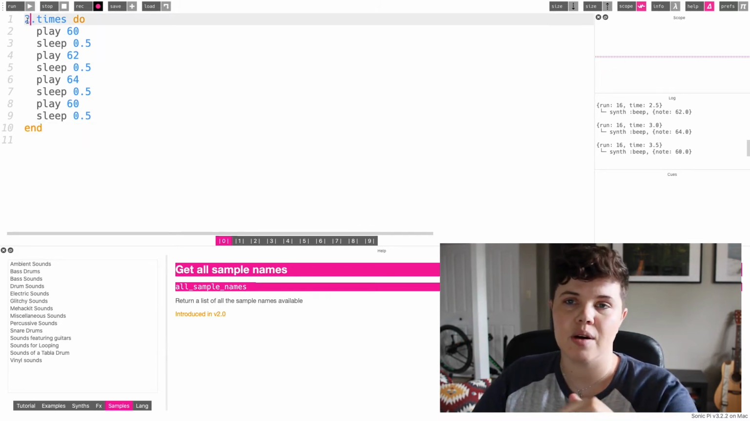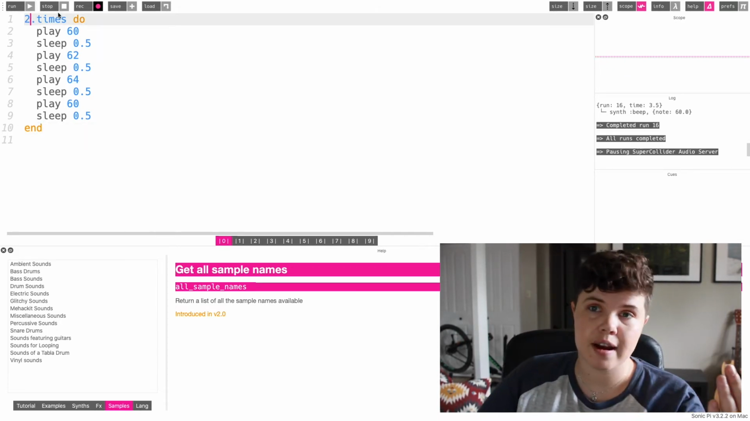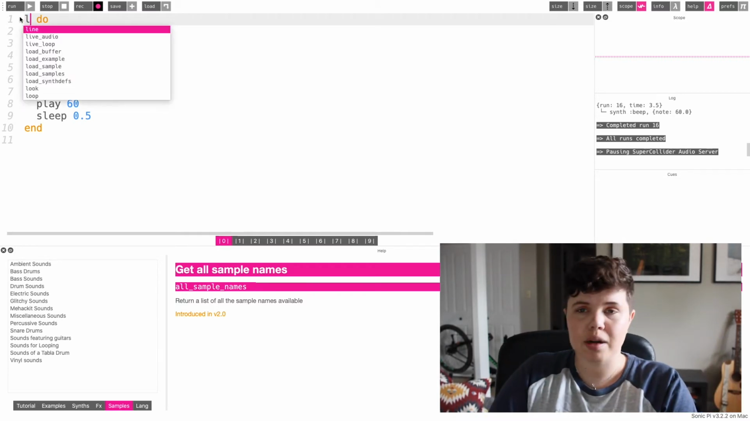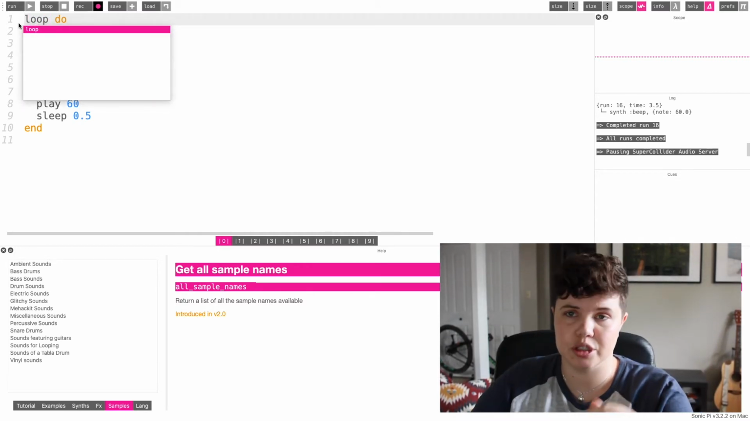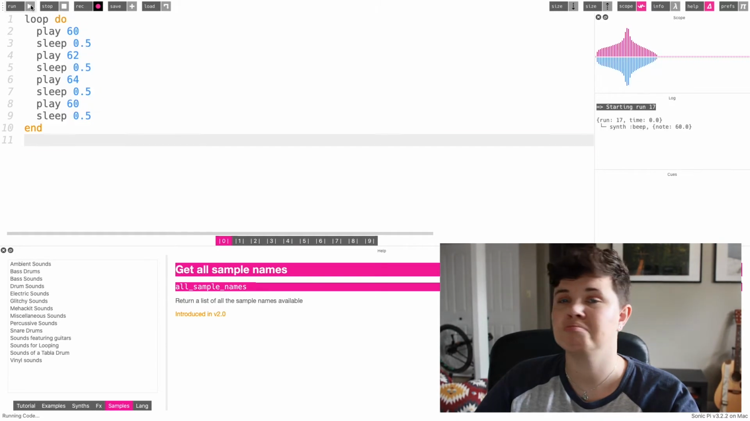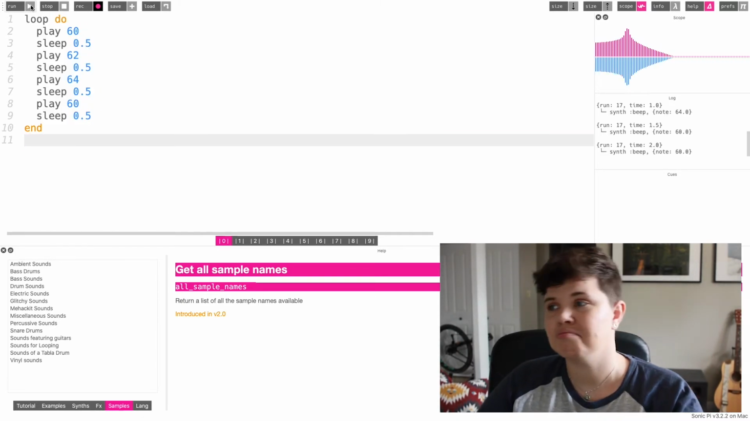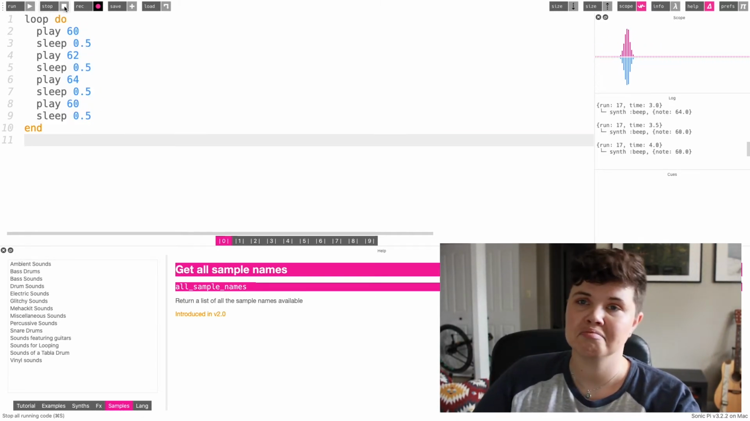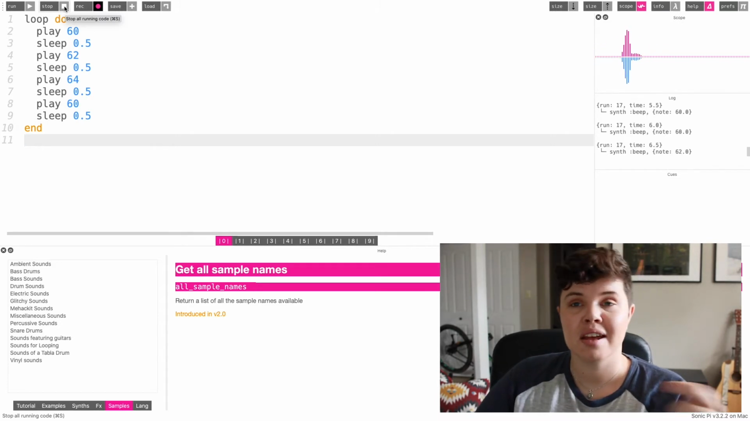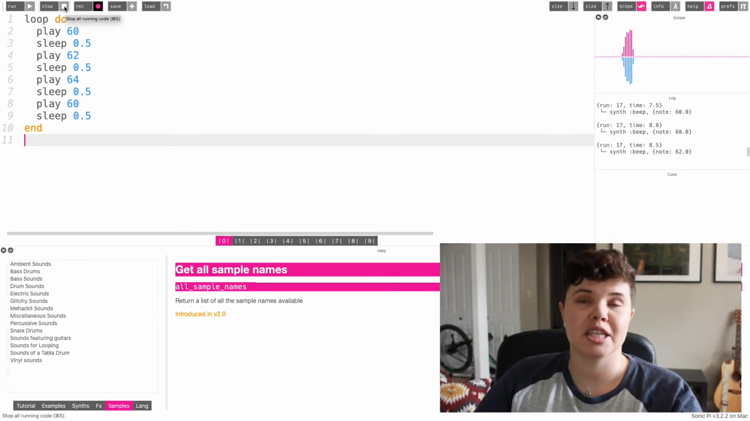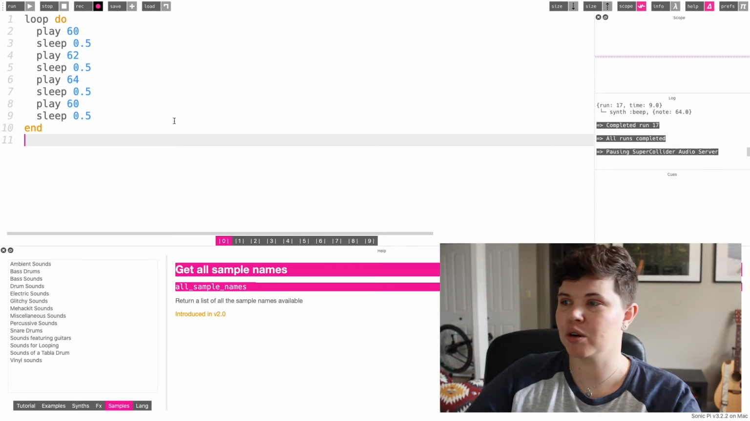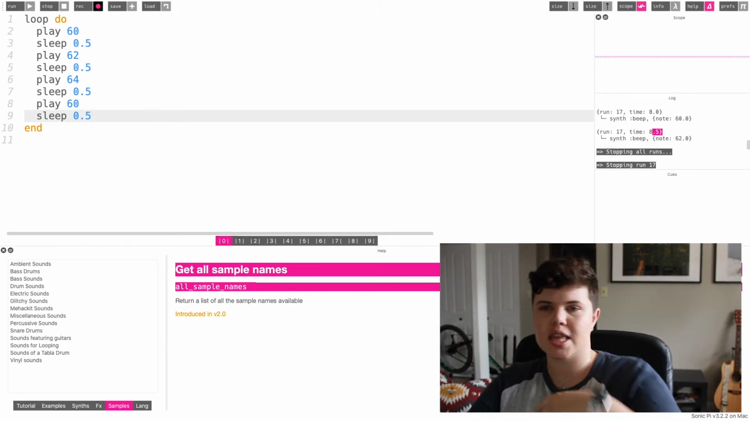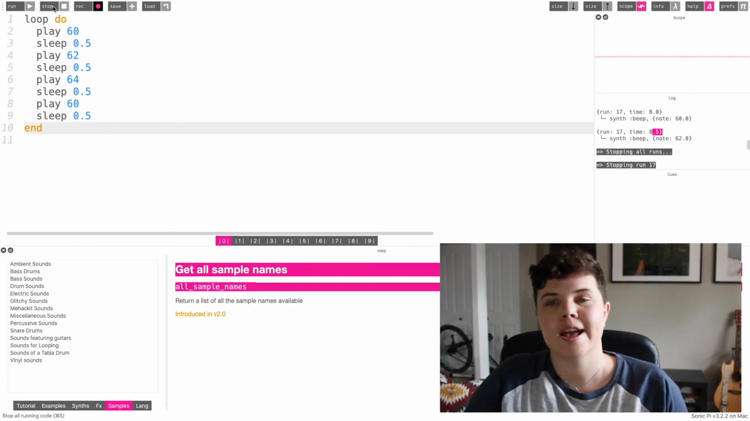Easy peasy. Now, if I want something to just loop forever, all I have to do is type in loop do. Same idea. It's looping all the way through until I press stop. We can check the log in there if things are going wonky, but that's what we can do here.